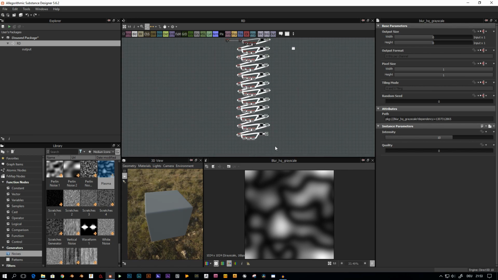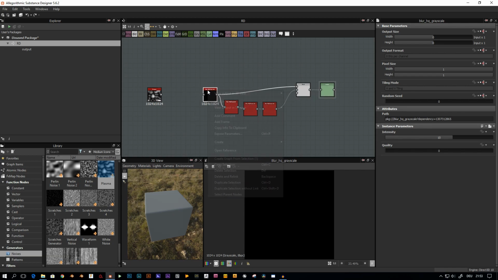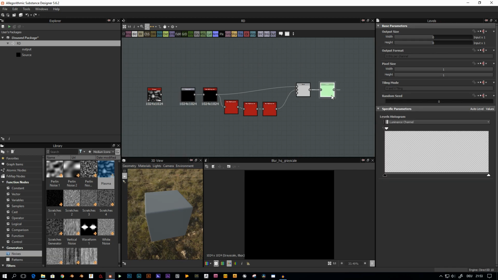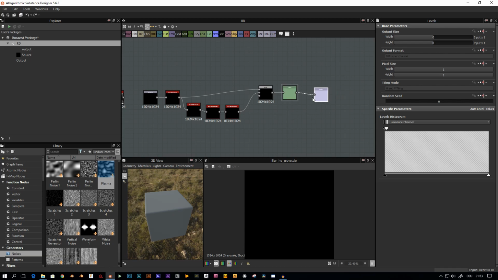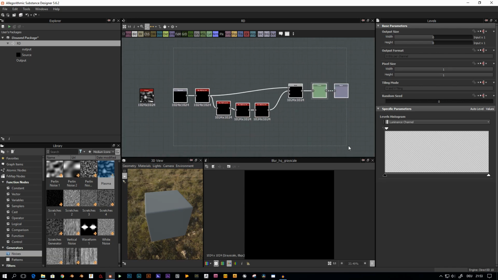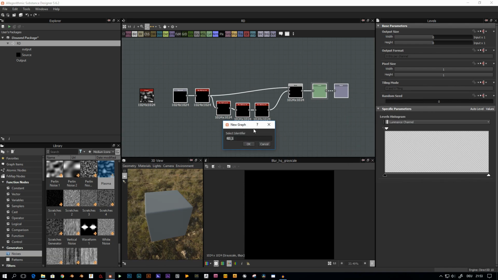So I would just suggest you delete all of this we just did, and then just take this and summarize it into one node. So for this, we'll have to create an input node at this point, and at the levels node, create an output node, like so. Then select everything and create a graph from the selection. You can call this whatever you want. I'll just call it instance 1, since it's the first instance.